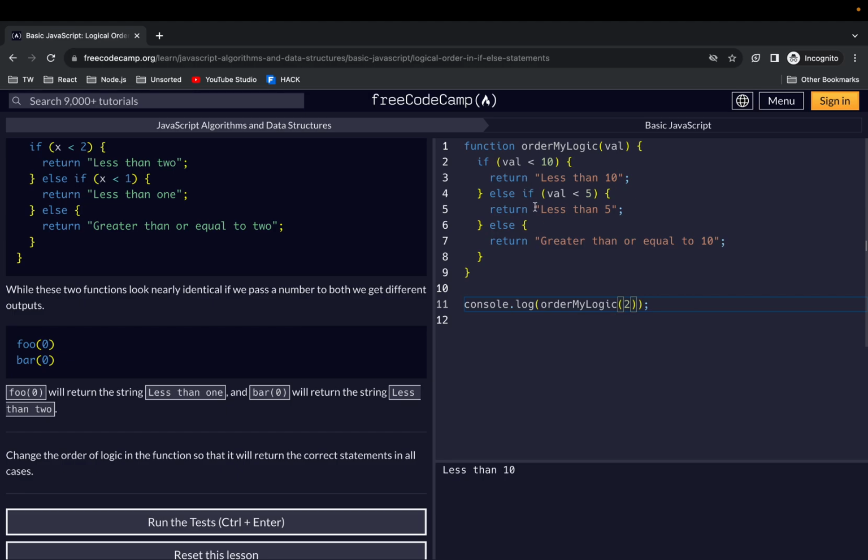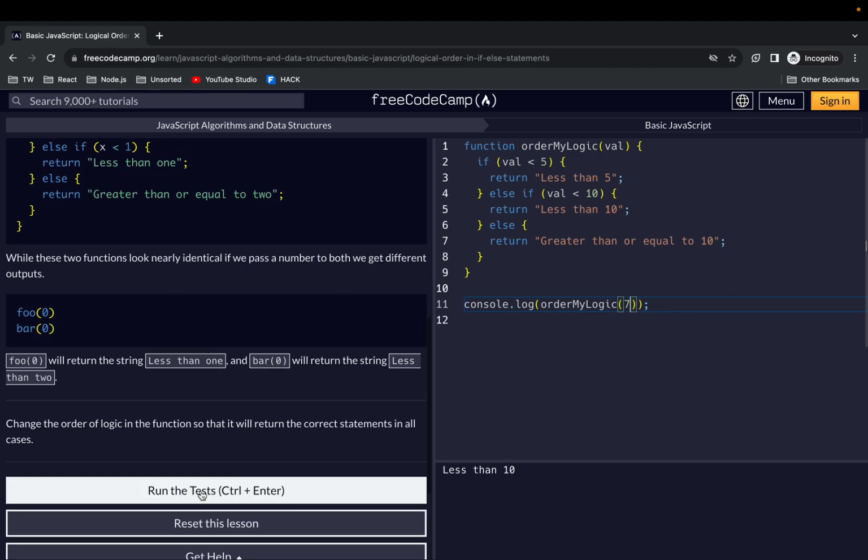Okay, but the reason it's not returning less than 5 is because of the order. It first checks less than 10, and if this condition is fulfilled, it returns less than 10 and then jumps out of the function. So for us to get the right, more accurate response, we change this to 5, and then change this to 10. So we've switched the order. The condition less than 5 is checked first before we check whether it's less than 10. Now when we give it a value of 2, it says it's less than 5, which is correct. And when you give it a value of 7, it says it's less than 10, which is also correct. All right.